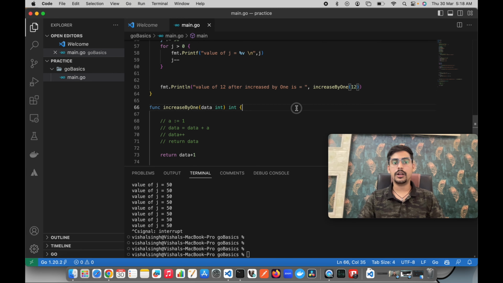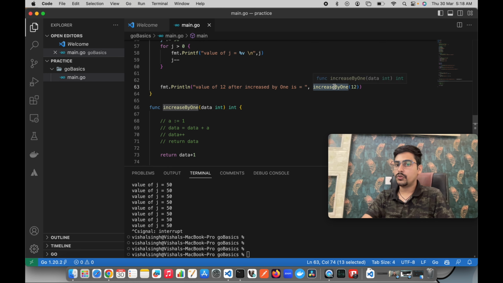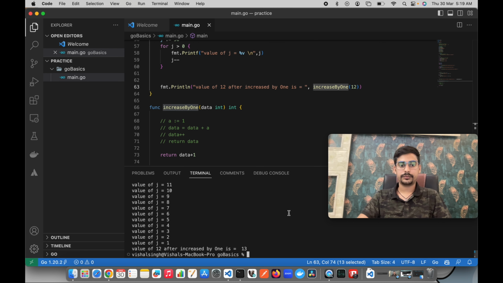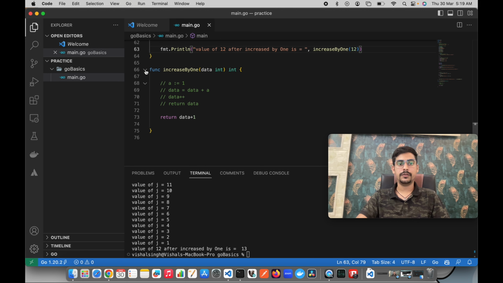Okay, now what is going to happen? This function is going to be called first, and whatever comes back is going to be printed right away. So let's run it. Value of 12 after increase by 1 is 13. Here you can see it is increased by 1. I am able to print it right away because it is returning only one thing. Let's say it returns two things. Okay, so let's create another function.